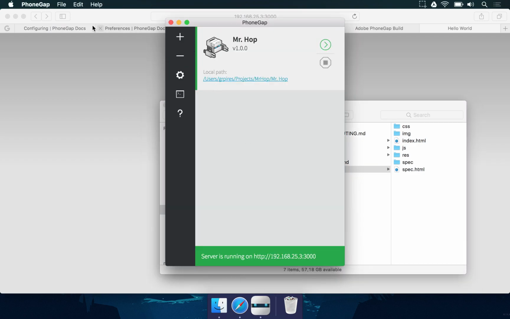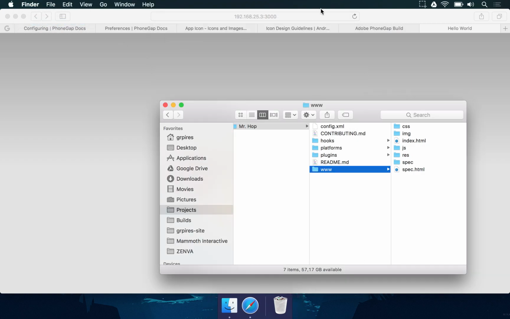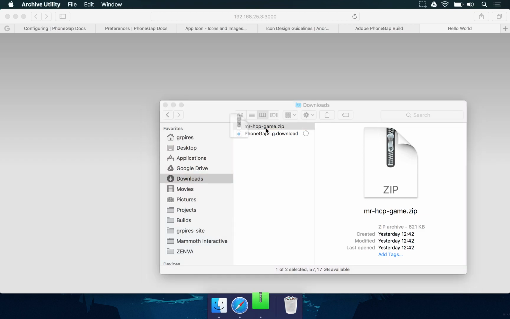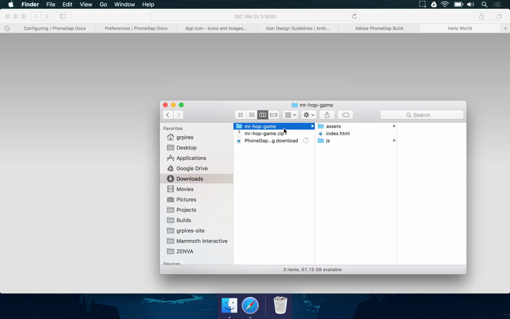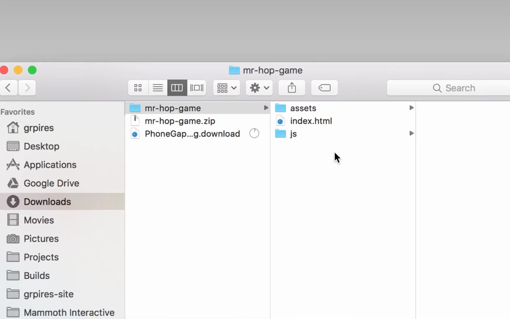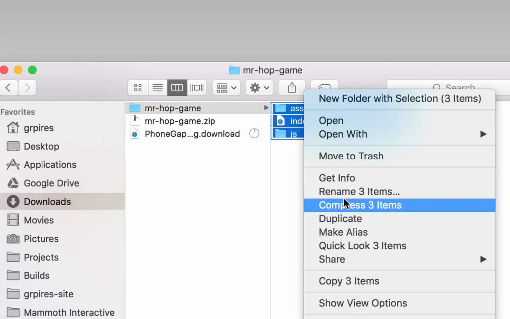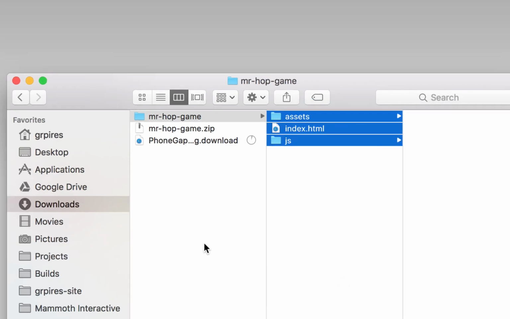So to do this, we're going to close PhoneGap. We're going to quit the application, and the server is going to be shut down. Then you're going to get the Mr. Hop game zip file that should be bundled with this course. We're going to expand it, just extract its contents. It doesn't matter if you're on Windows or on Mac. And we're going to copy these three items here: assets folder, JS folder, and index.html. So we're going to copy these three items.